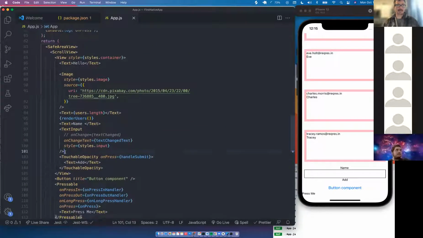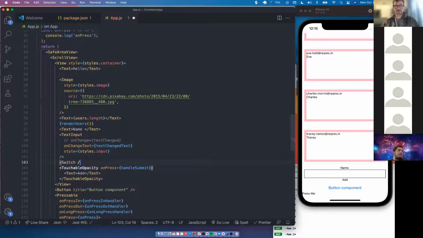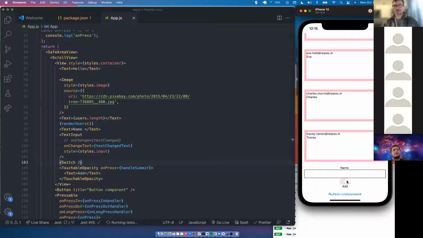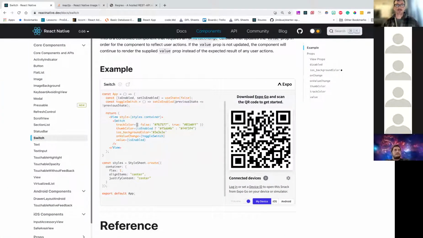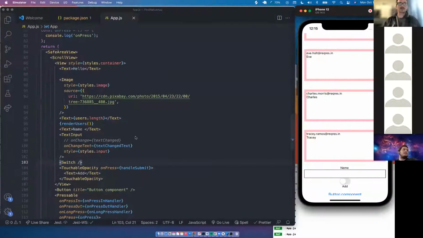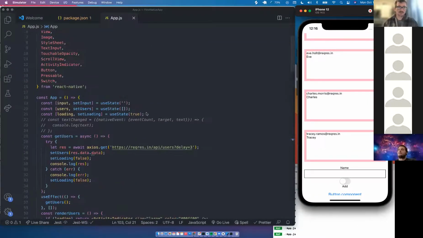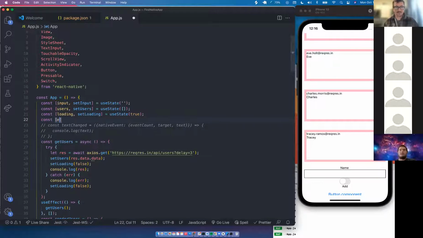So if I come here and just add a Switch component, we have one of these UIs, just like a toggler. Now for this to work, I'm going to need the onValueChange and value. Looks like I just need some state, and then a callback function where I toggle that state when the value changes. So let's do that really quick. They called it enabled, and then setEnabled. So we just have some Boolean state.